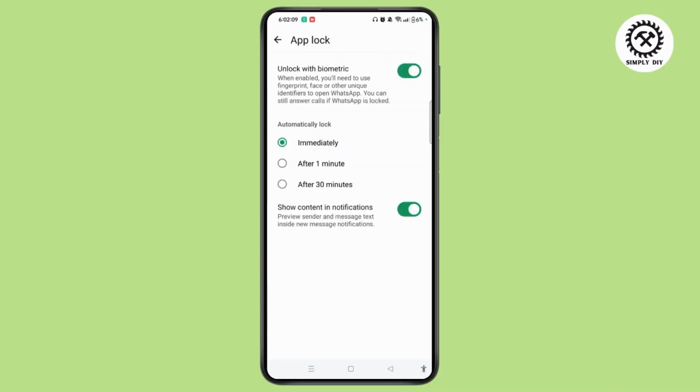You can still answer calls. So confirm your biometrics, and you can set it to automatically lock immediately, after 1 minute, or after 30 minutes. You can choose any one option.